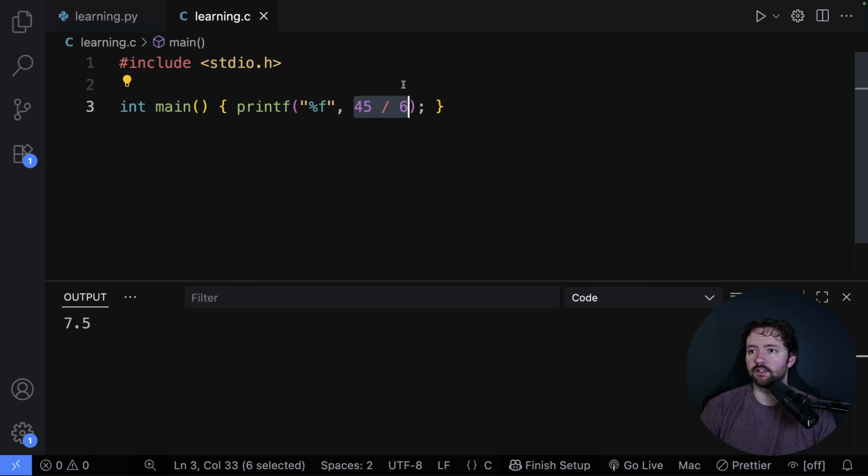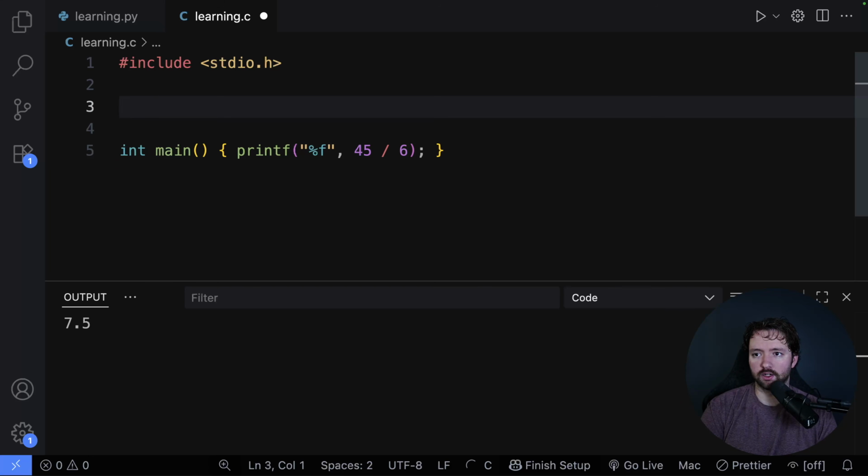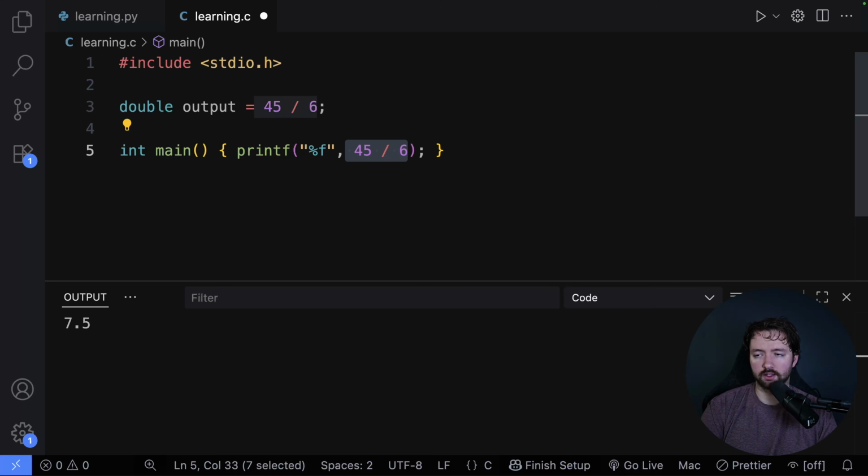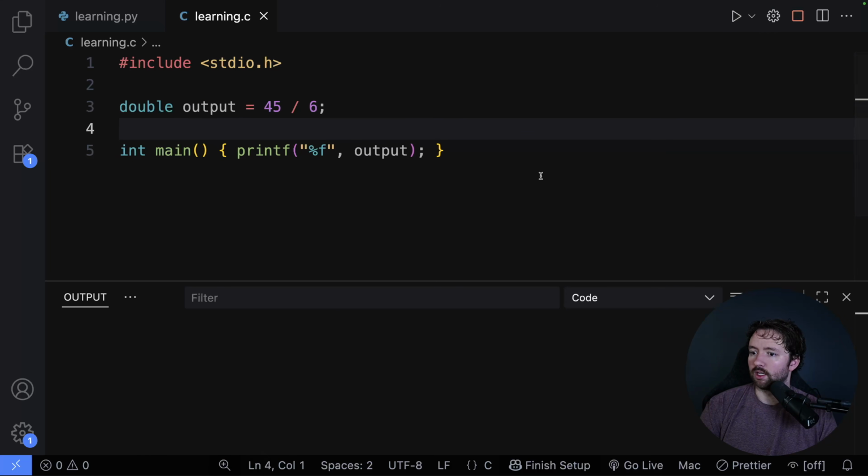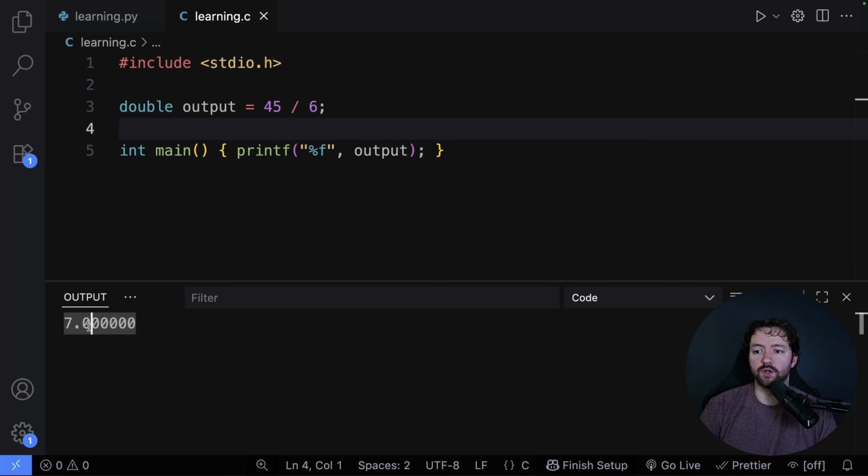it's just going to give us a 7. So if you want to see that more, you can create a double variable, and this will be assigned 45 divided by 6. You can do it as a variable, or you can just cast the output of this operation, but I think this is a little clearer here. So we will pass output here. Now it's no longer going to complain about the types because this is a double format, and we can run it and see that it gives us 7.0.